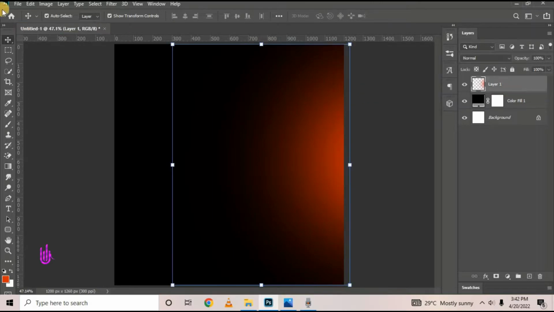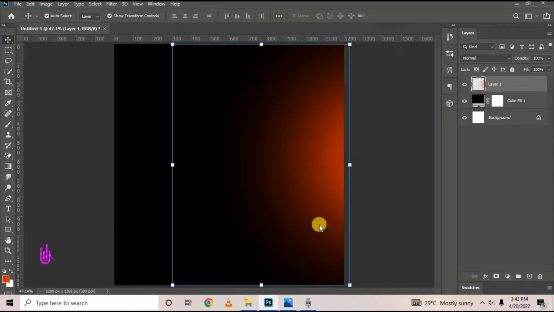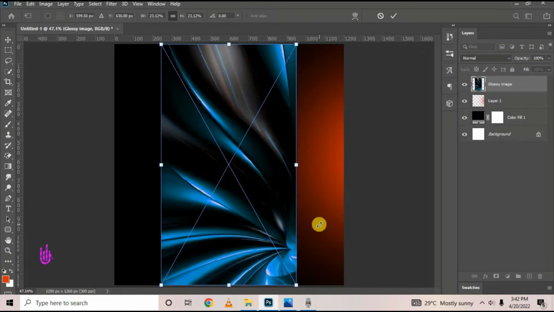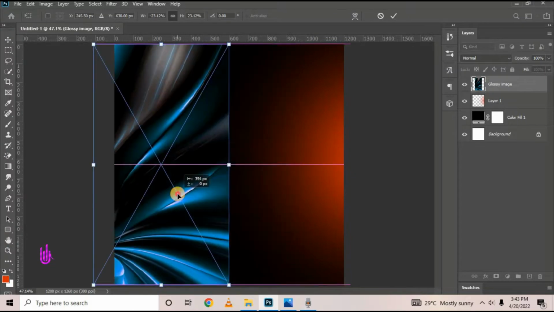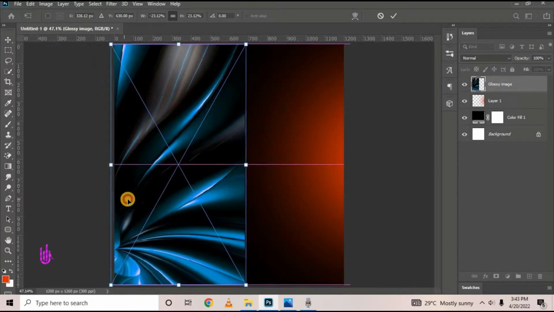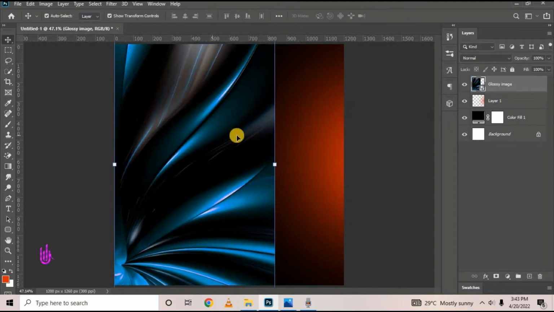So let me go and get our background images. Go to file, place embedded, selecting this. Boom. Okay guys, we are here. You flip, you right click and you flip. Ctrl+T to transform, just to come to this page. Alright, enlarging, tick to done, to finish.